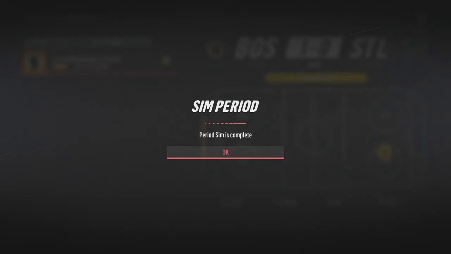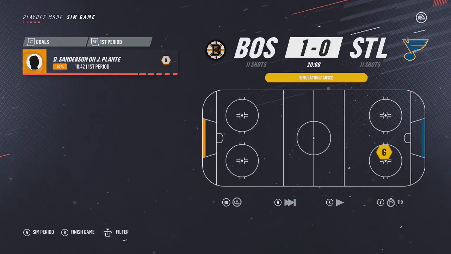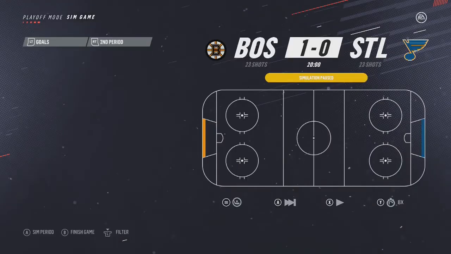First period of game number 2, and it is 1-0 Boston. So this time Boston gets on the board first. Shots are 11 apiece. Derek Sanderson with the goal. Second period, and it is still 1-0. So this might be a really defensive series, despite the real series being kind of like an offensive explosion for the Bruins. Shots are 23 apiece, but it is 1-0 for the Bruins. Let's see what happens here in the third.